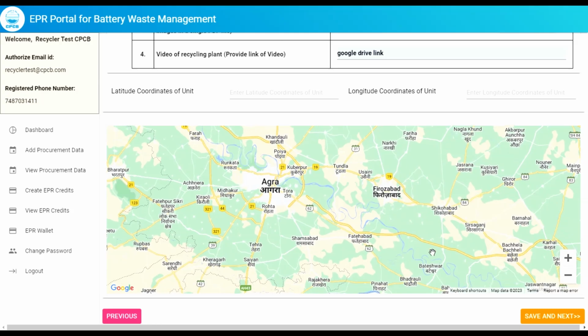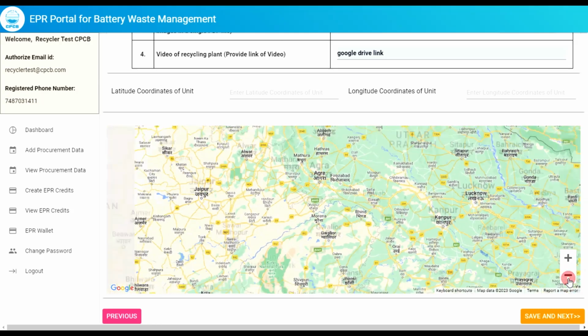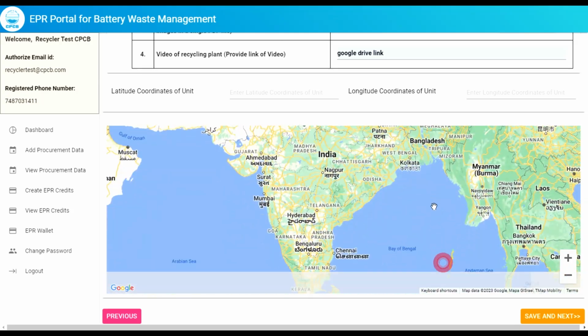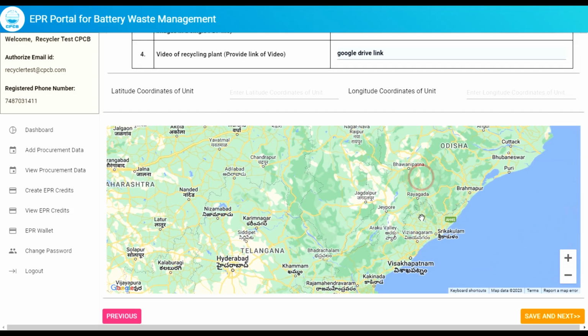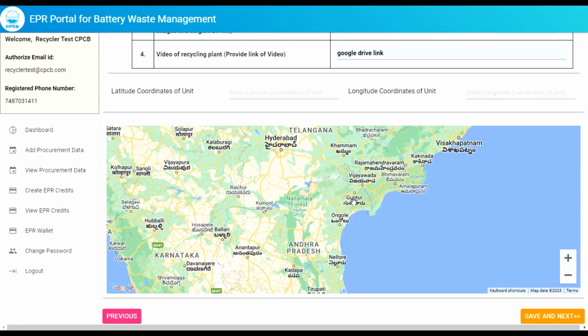So moving on, you can select your unit's location on the map, or you can fill in the latitude and longitude coordinates. Suppose I selected a unit in Andhra Pradesh, in Guntur district. I can search here for Andhra Pradesh and Guntur district. So this is Guntur. I can select this as the unit. Once I click on this map, latitude and longitude will automatically come.